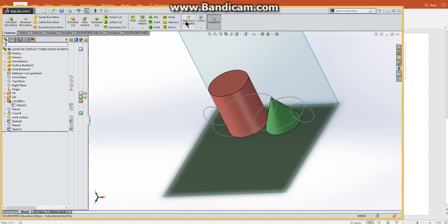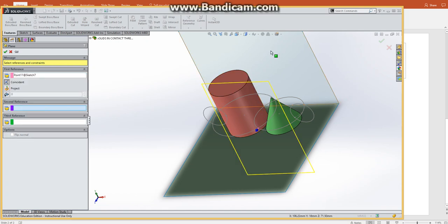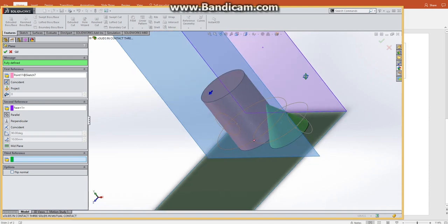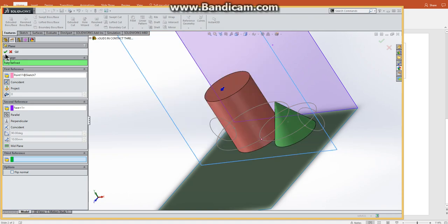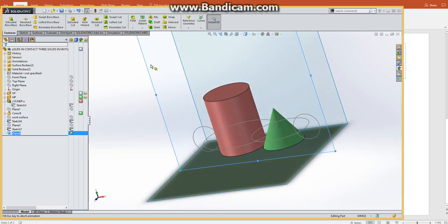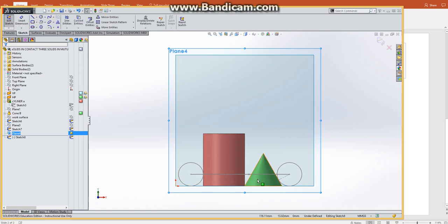Alright, and now I'm going to go reference geometry plane. I'm going to click that point there, the point of intersection, and I'm going to click the vertical plane. So the plane is now parallel to the vertical plane, and it runs through the point of intersection, basically where the center point of the sphere should be. I'm going to click OK. Now I'm going to click plane 4 there, control 8. I'm going to sketch on this here, so I'm going to select sketch.